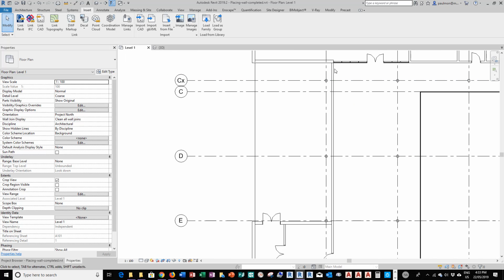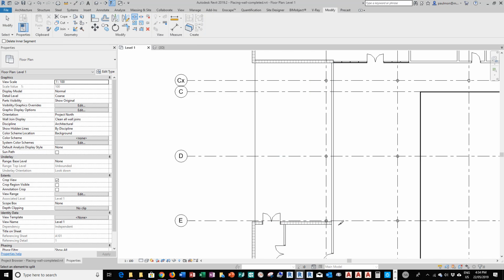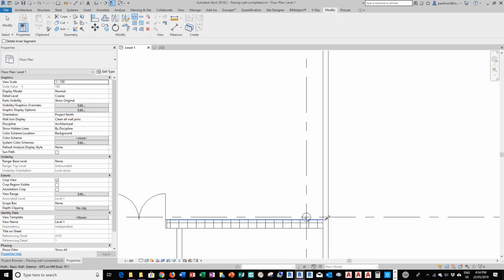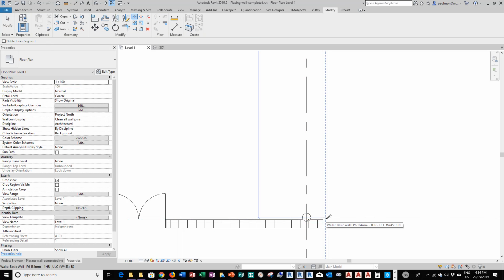Now I'm going to do the same thing for this segment of the wall here, because this is going to be the entrance vestibule for the facility. So I'm going to click on this wall. I'm just going to split the segment at this point here. So click on the wall and split wall.